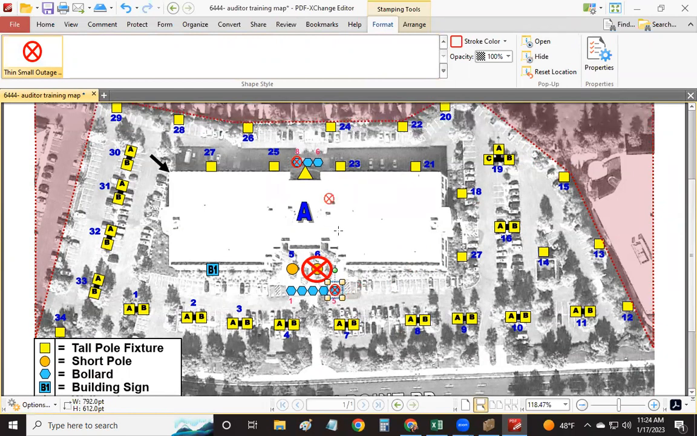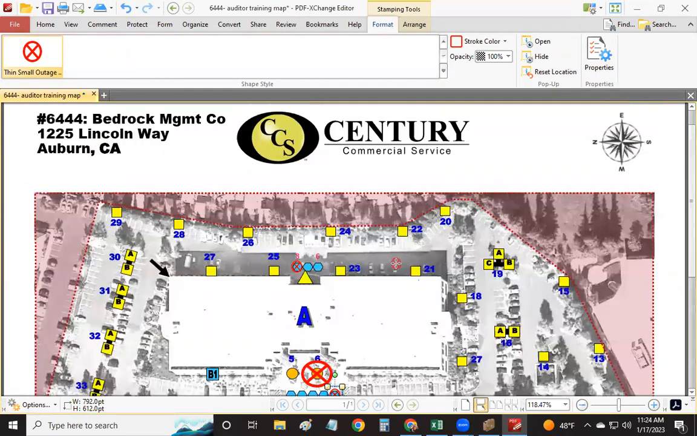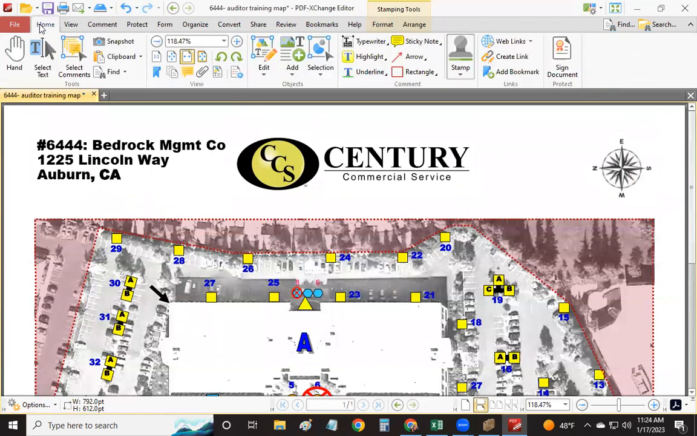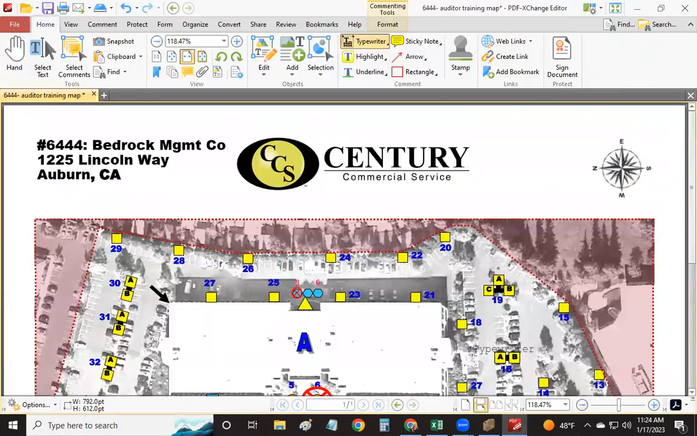So these are all shorter poles, so we don't need a bucket truck for the site if these are the only outages. We just need the van. So we're going to go back to home, typewriter, grab that work order number from the field desk briefcase. Then the date, the time, and then V for van, because like I said, those are both short fixtures.